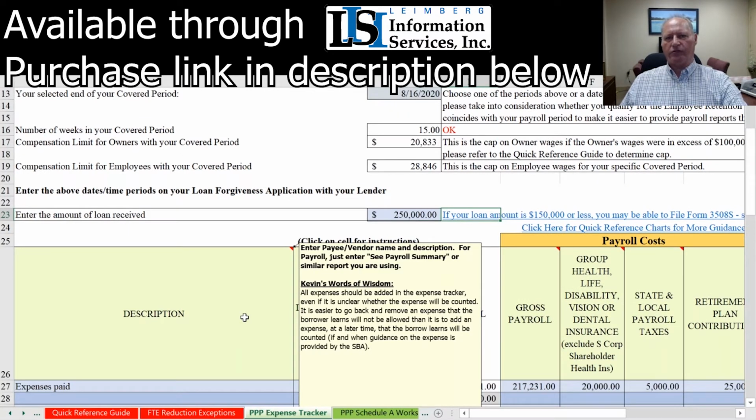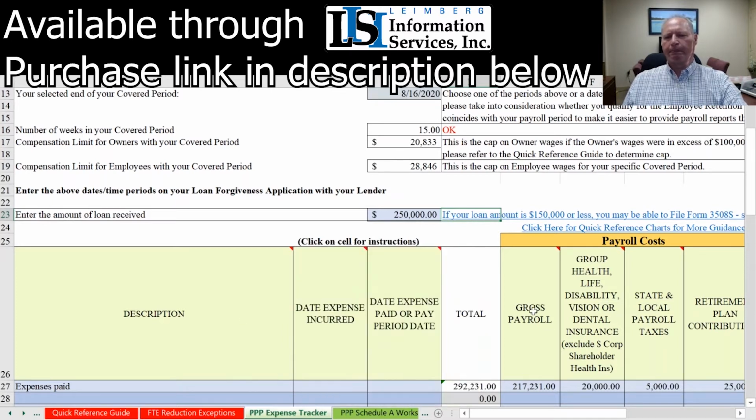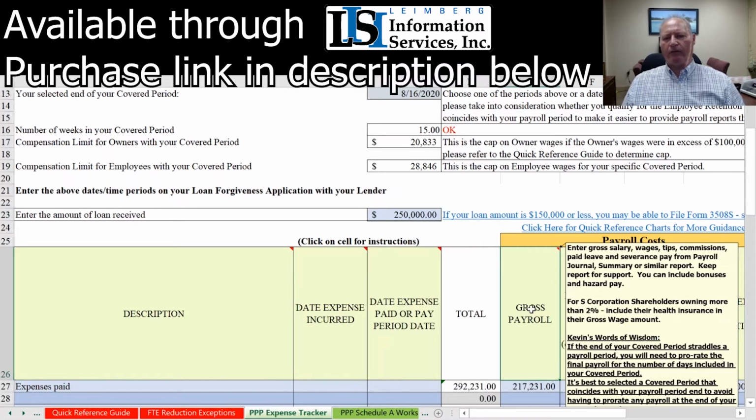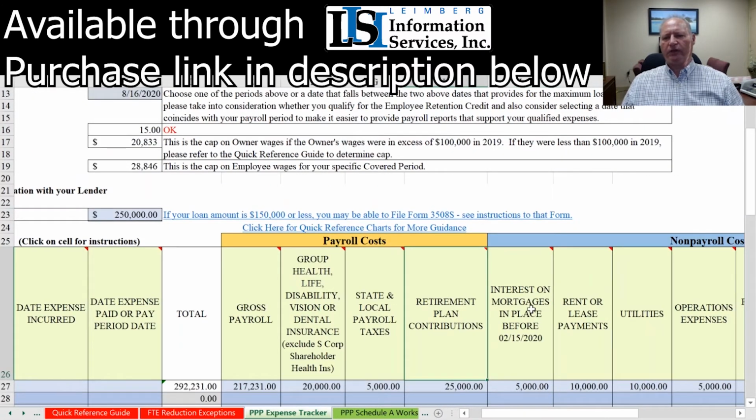Rely on that information, but be sure that you always double check your numbers and the rules that relate to you. Now, when we go into the payroll costs here, nothing's really changed from the original guidance, except, like I said, for the employee health insurance.